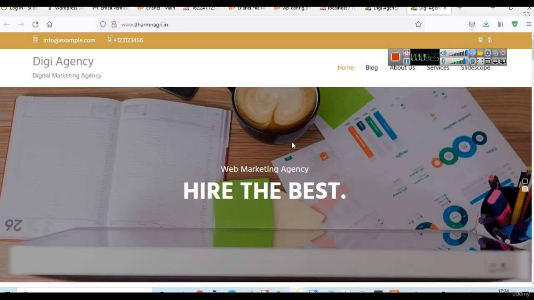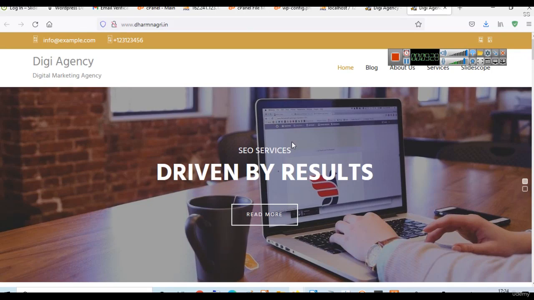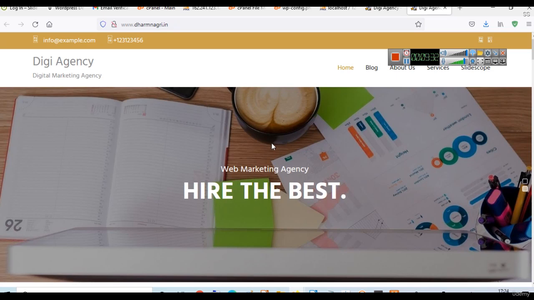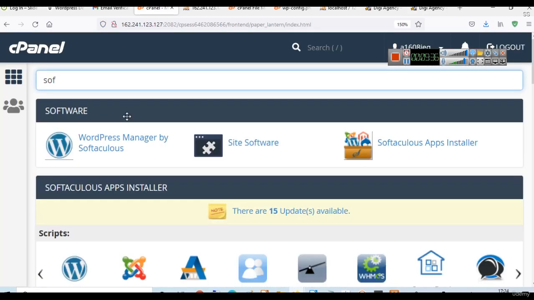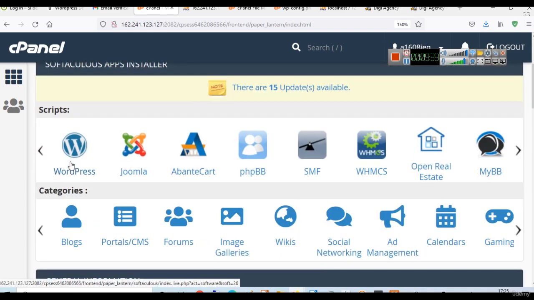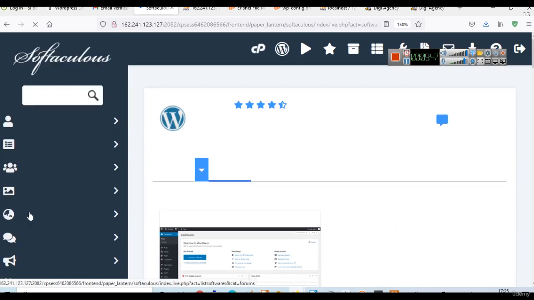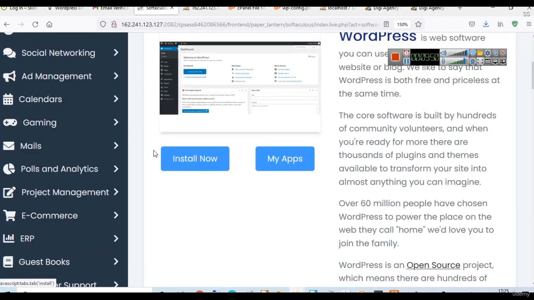Now in the next parts we will learn how to use the automatic installer in the hosting. So in the hosting there is this automatic installer. This can install scripts, for example, WordPress, Joomla, Abantecart. We have WordPress here. So it can install WordPress automatically in any particular domain name. So we will see how we can do that in the next chapter.